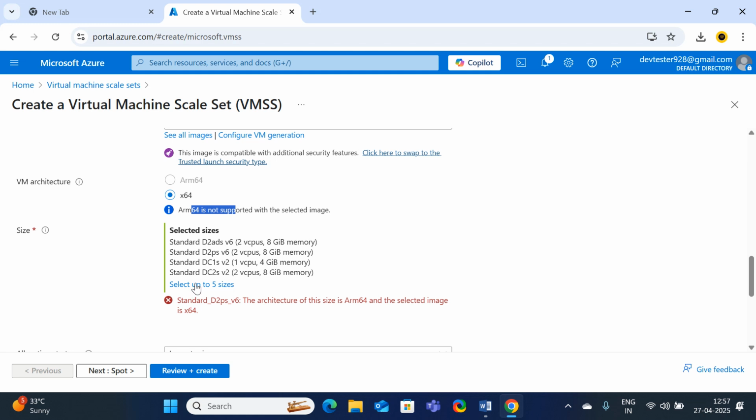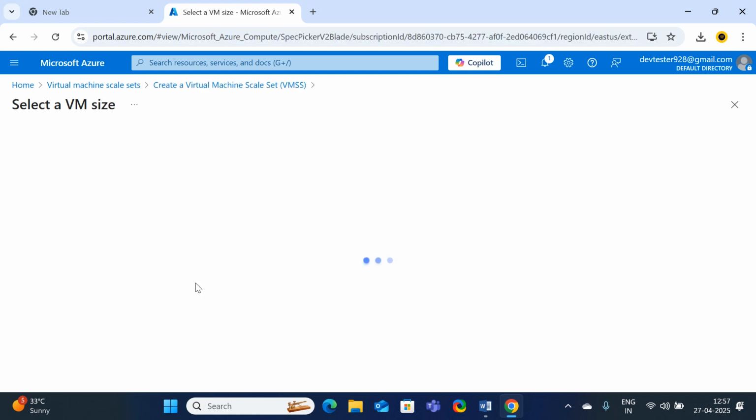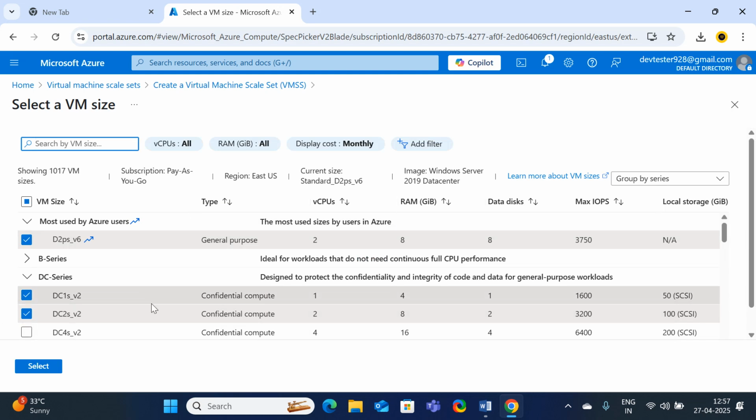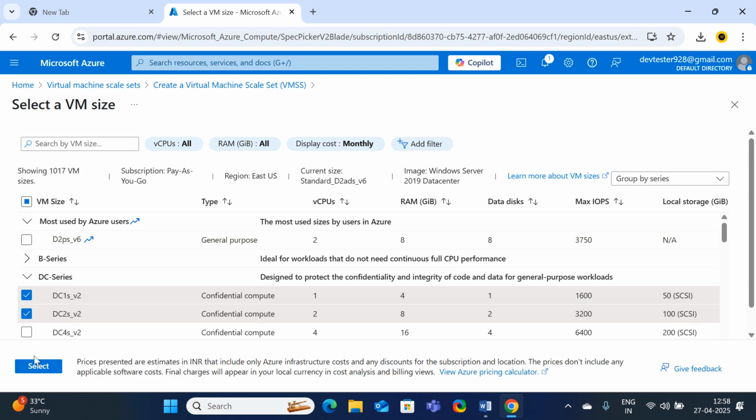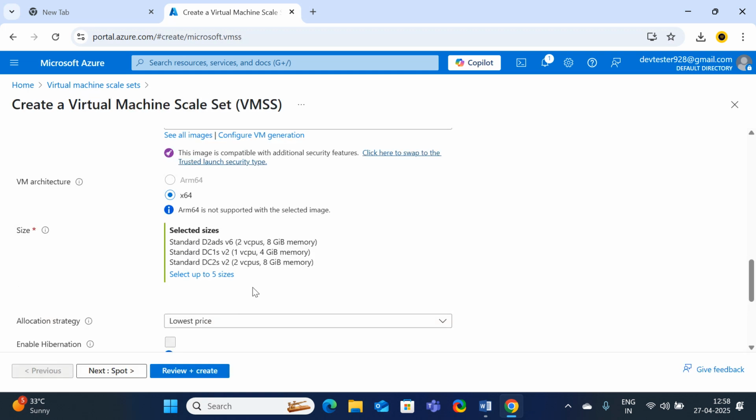So D2PSv6. Yes, I have just eliminated it. Click on select. This error will go off. Here, whatever the issue we have, it is going to be highlighted. You just need to understand what error it is throwing.